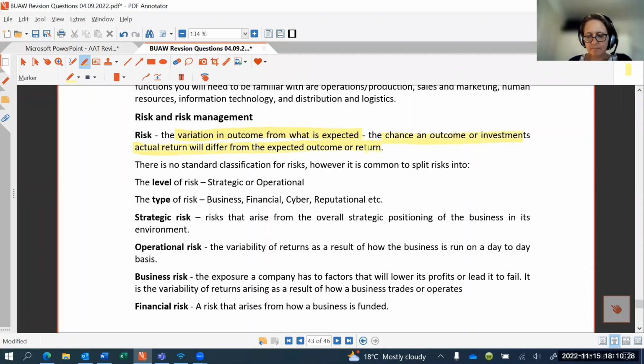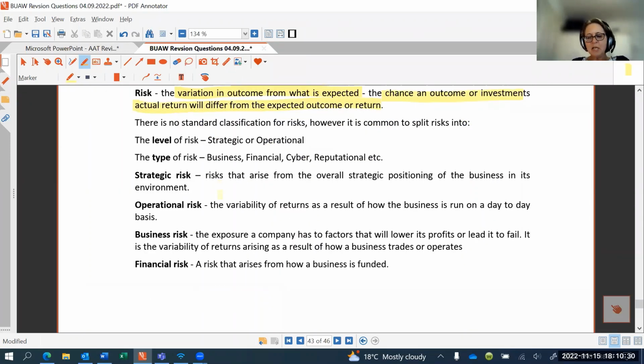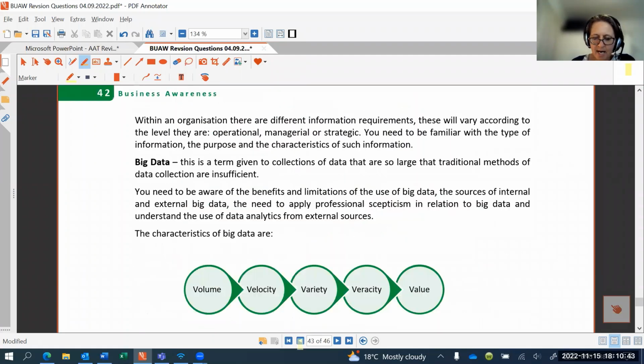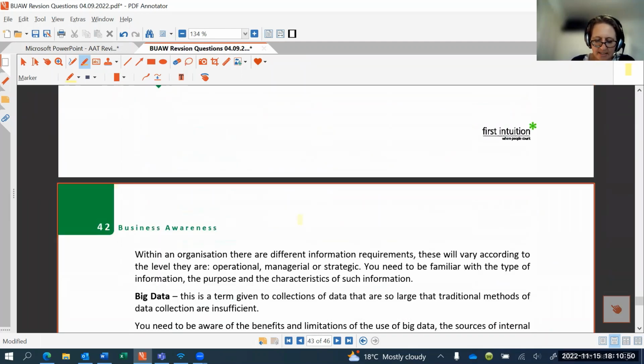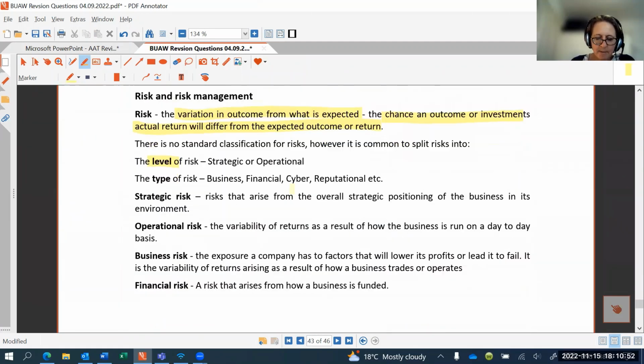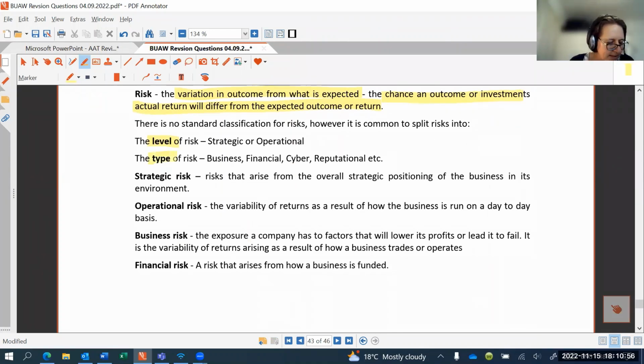That's what risk is. We can actually group our risks into different classifications, which is what we do here, dealing with both the level of the risk, strategic or operational. So remember on our diagram, strategic was bigger picture, these longer term decisions. Operational was a bit more day to day. So that might help us to understand the level of the risk as well as the type of risk.